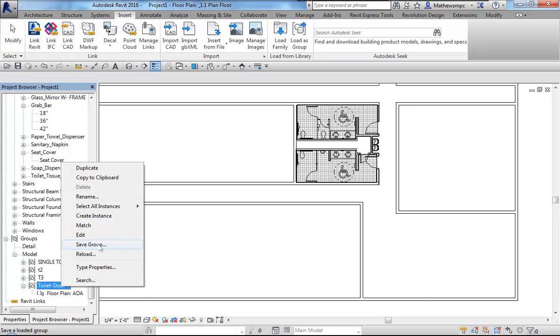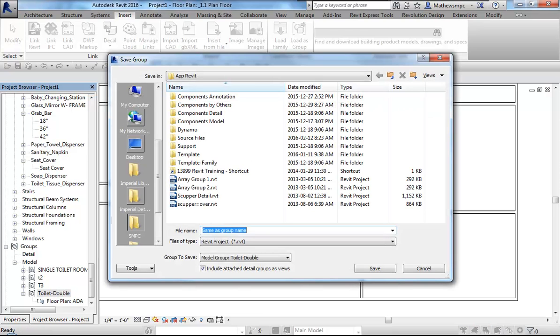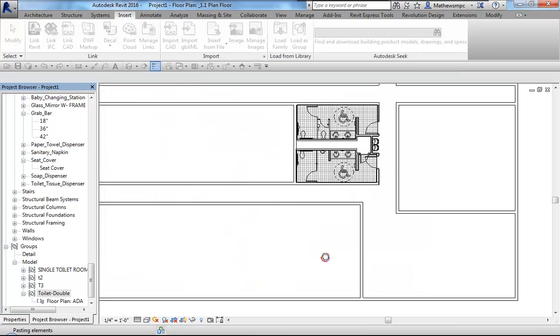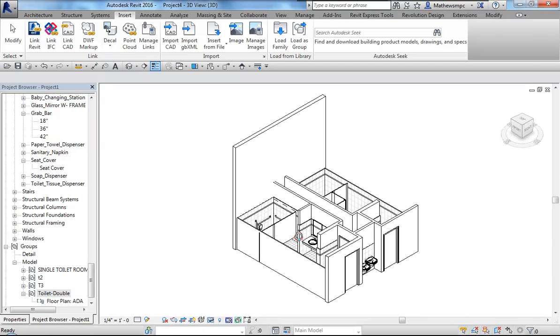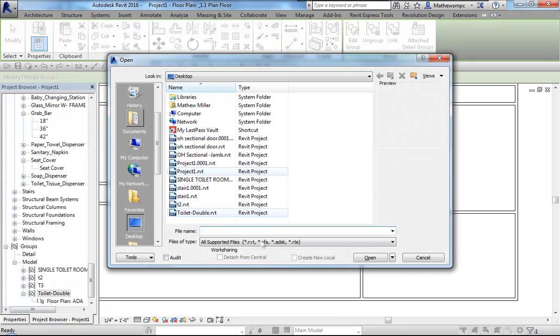But to do that, I want to actually work outside of this main project. So to do that, I go ahead and save as something and save the group out. What it does is create a new project, a bare bones project, nothing in it but the model components that we just grouped together. Now that we've created this model group, I want to go ahead and open it and make some modifications to it. So go open and go ahead and open that group.